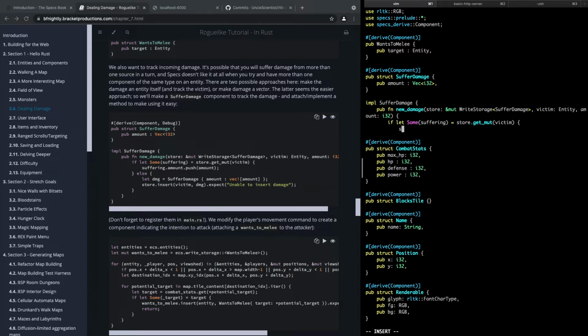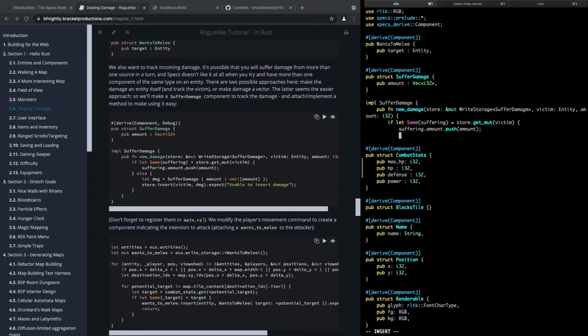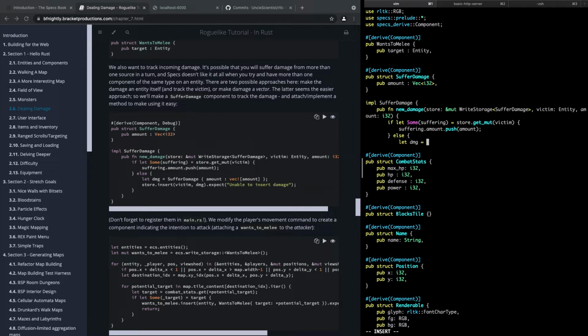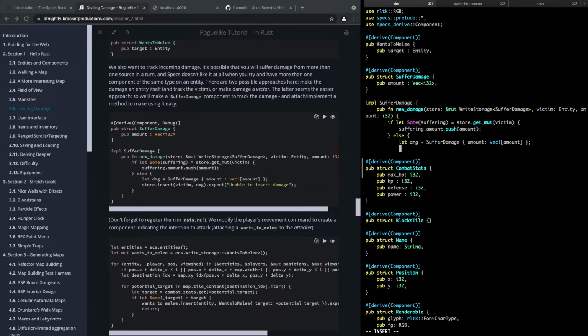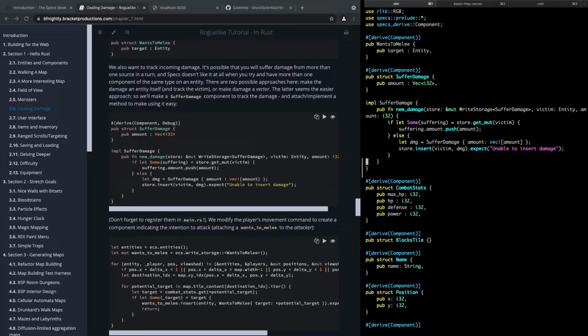Victim, there we go. Suffering amount push amount, else, you create a new component and create a vector one long with the amount of damage, and we insert into the store. Insert victim damage expect, so we just crash if we can't. Unable to insert damage. Sorry, the terminology in Rust is panic. So we'll panic if we can't. You don't really want that as part of the game. Maybe we'd log something or say, oh, this victim can't be damaged anymore. Oops. Don't forget to register them in main.rs.